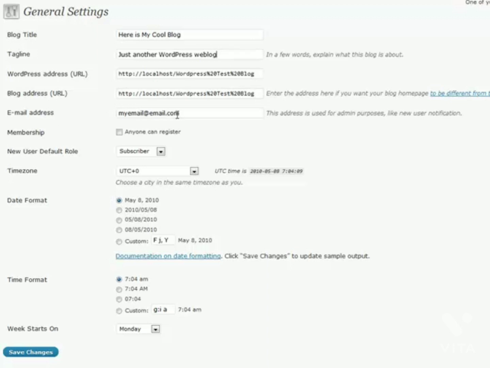The email address, this is where all the notifications are going to get sent. This isn't your user email address, this is where your notifications are. So after a while, let's say that you start to get a lot of comments and a lot of users registering all the time, you may want to switch that to a general catch-all email address that gets processed and funneled away somewhere.